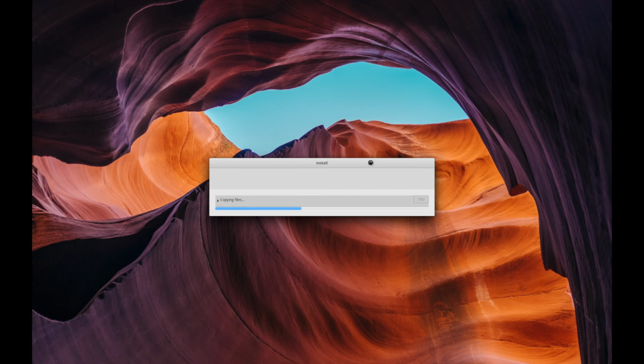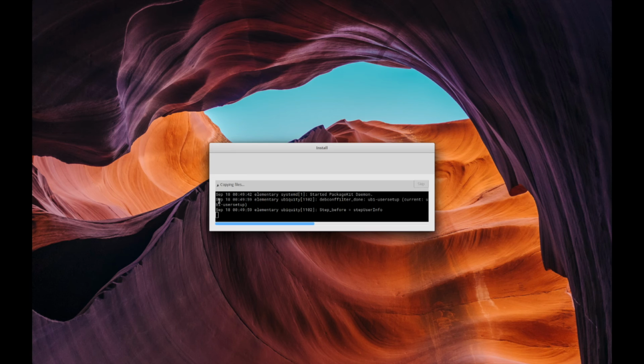And at this point, we'll be copying files over to the storage disk and installing a few items. So this might take a little bit here. Also, quick note, if you select the little expand button, you can see what is happening in the background. Just in case you like to follow along, you can do that for yourself.